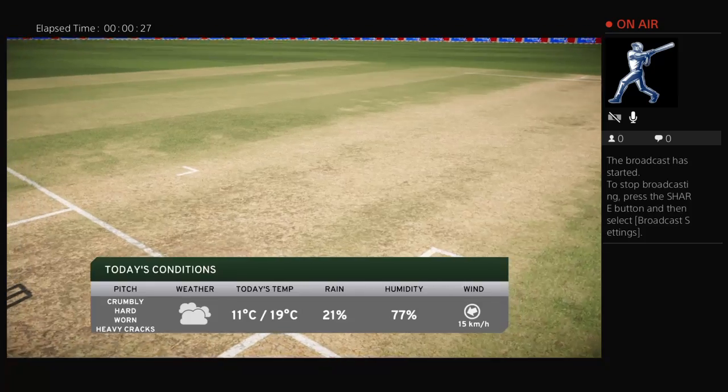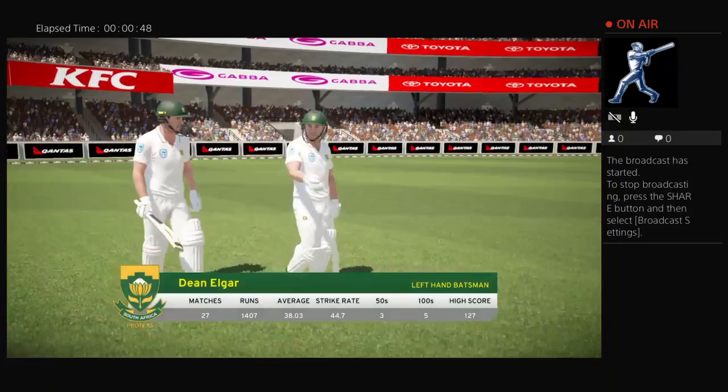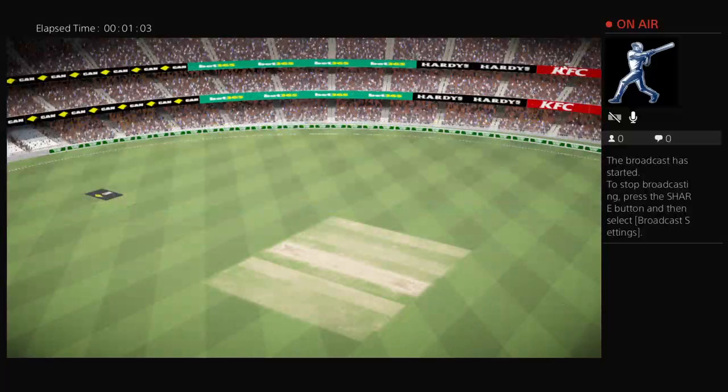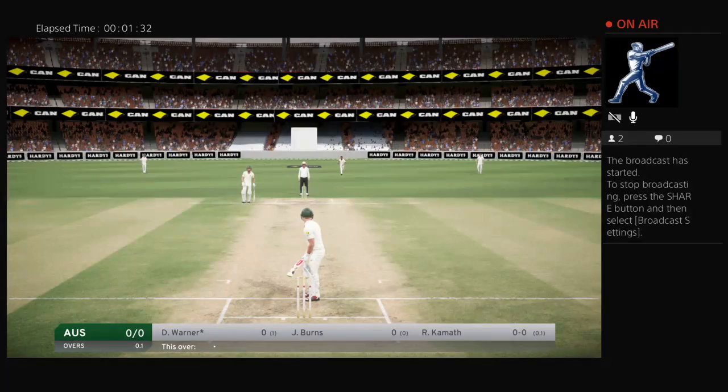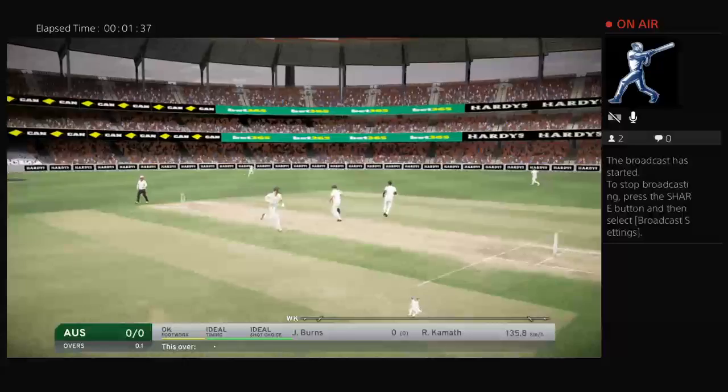Australia to South Africa. Thirty runs. First ball. That's gone in the gap. That's a good ball. Dart ball now.